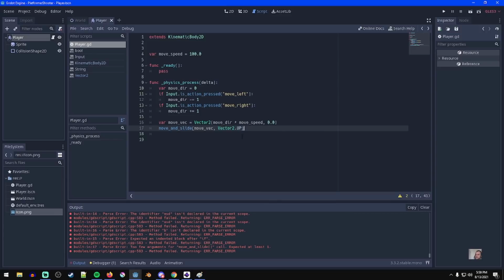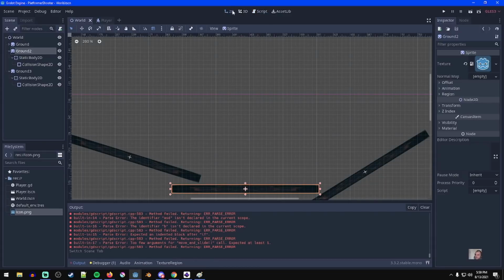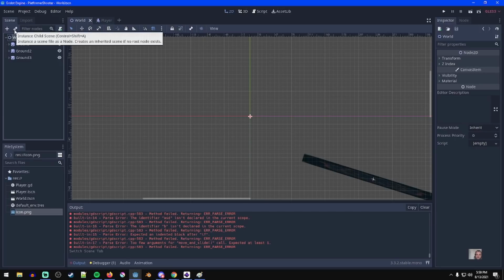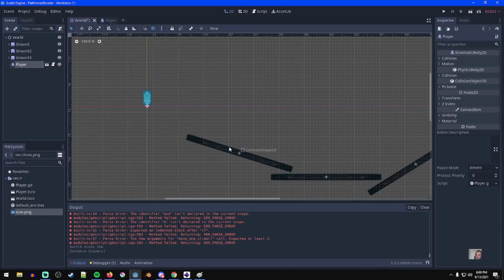I think, okay, so we can put our player in the scene and we should be able to move now. So click your world scene at the top left, and then click 2D to get out of the script view at the middle top. Then click the world node here, and then click this symbol, I don't know what it's supposed to be, I think it's like a chain. You'll see all the scenes you've created, and one of them is player, so you can double click that. And then there's your player.